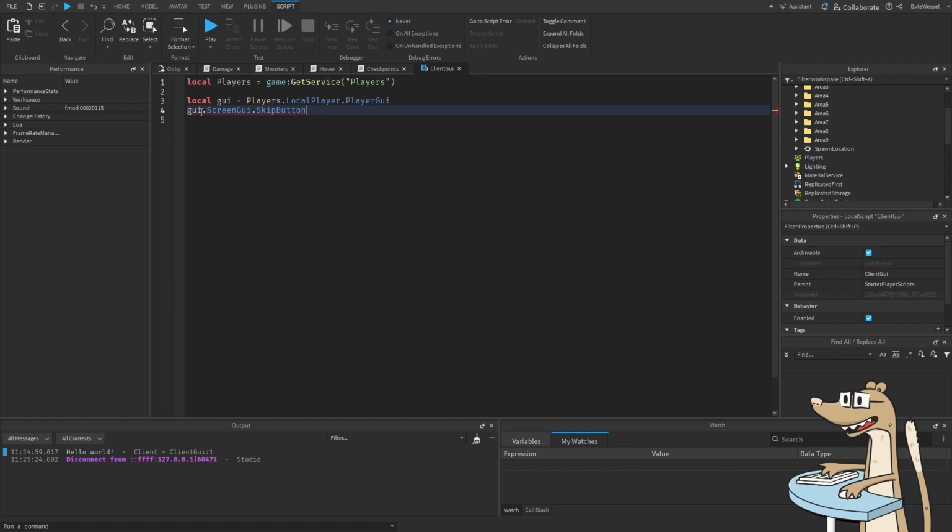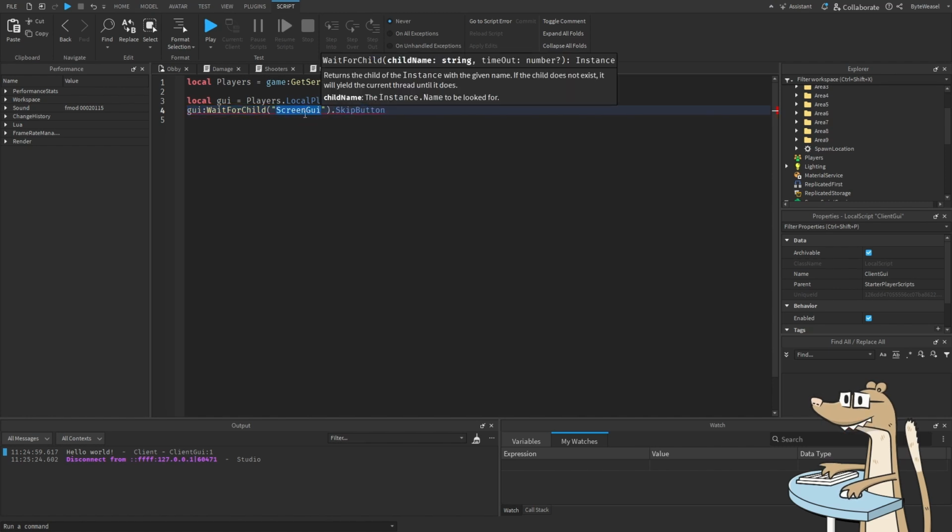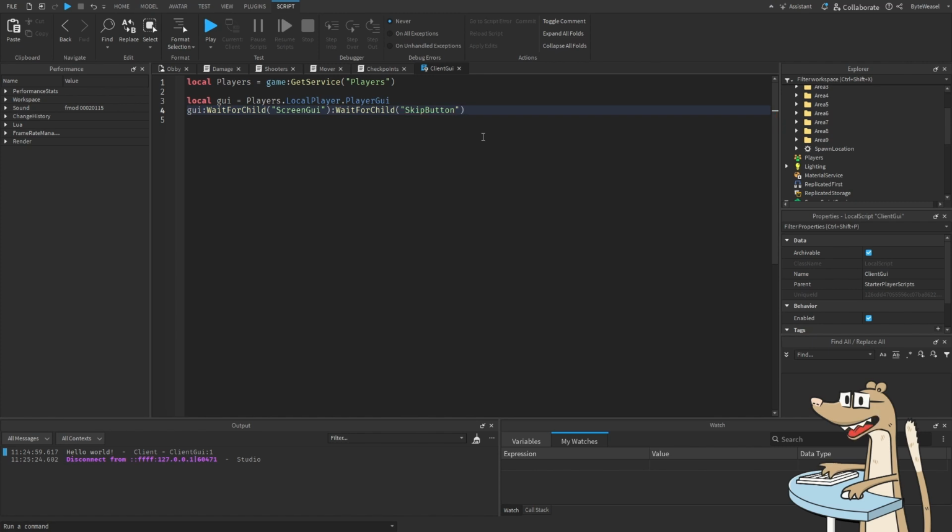So on client-side scripts, you almost never use a dot. Instead, there is a handy function called WaitForChild. And you can use this instead because Roblox will pause the script until this particular item has been replicated to this player. So on a client script, make sure that you always use WaitForChild instead of an actual dot to access something. So now here we've got access to our skip button. We can set that to be gui:WaitForChild("ScreenGui"):WaitForChild("SkipButton"). That will give us access to these things here.